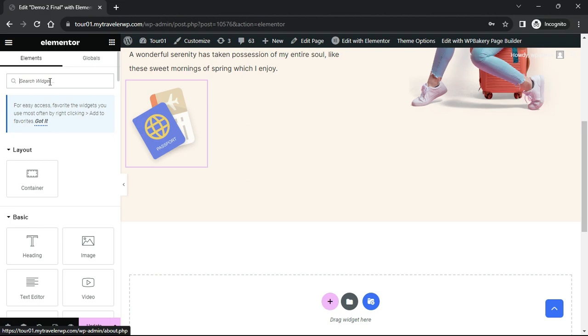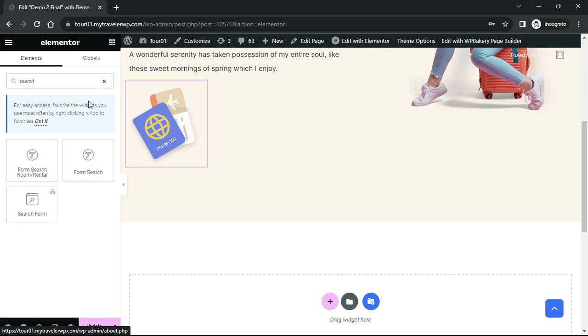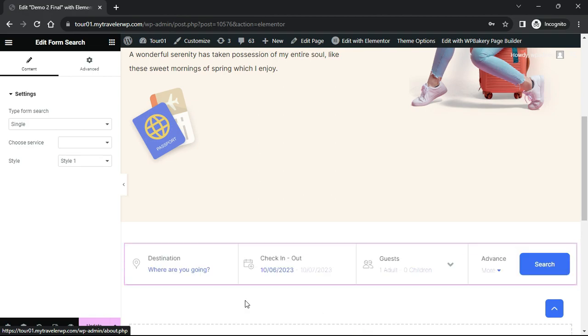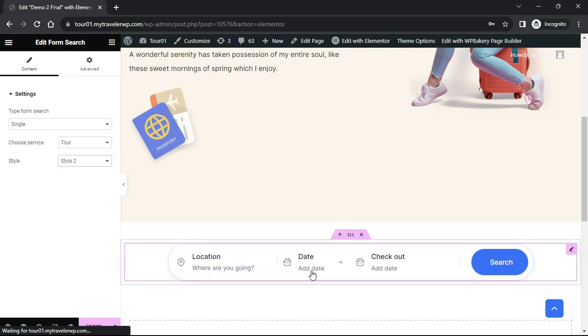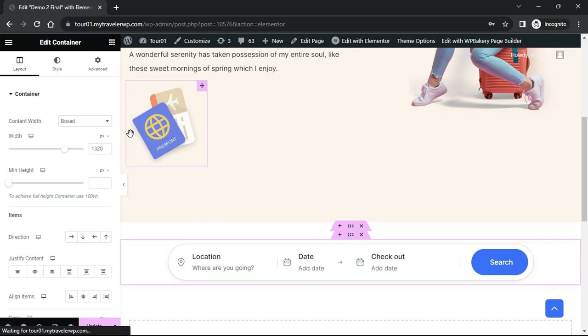On the left side panel of Elementor, we're gonna find the Form Search widget, and then drag it to the container. Here, we need to choose a service to display on the website. Of course, we have to choose a tour service, and then select the style of the search bar to Style 2. Also, we want to move the entire search bar to the Heroes section.